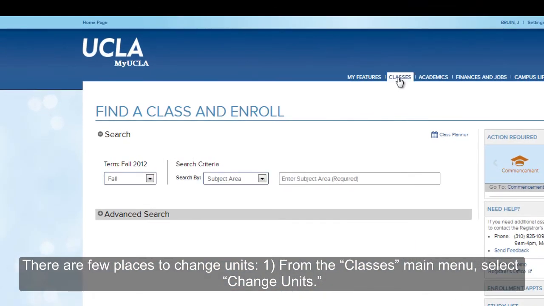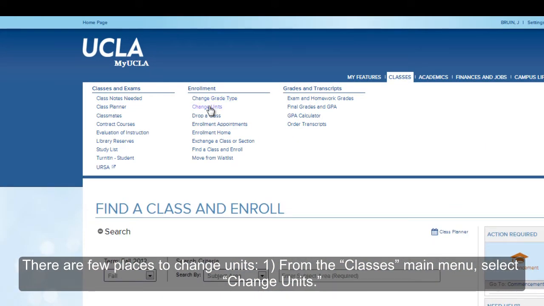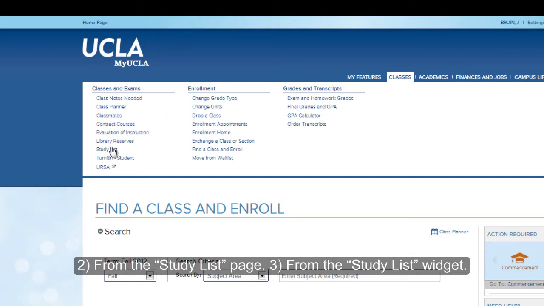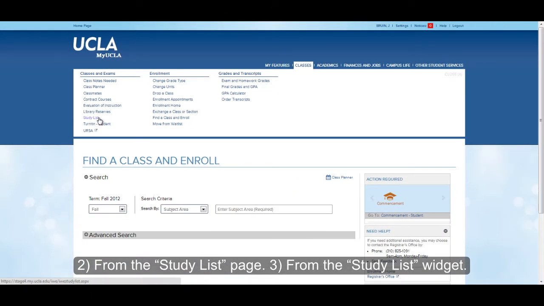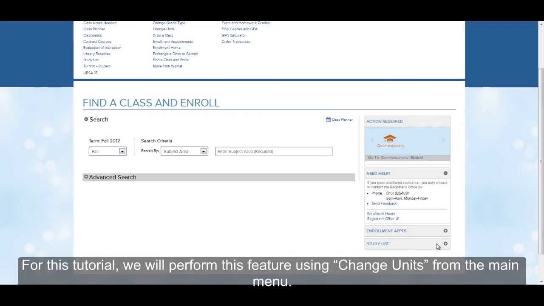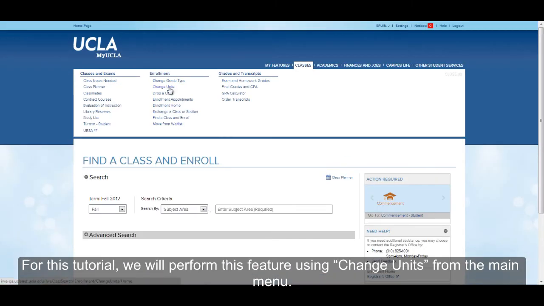1. From the class's main menu, select Change Units. 2. From the Study List page. 3. From the Study List widget. For this tutorial, we will perform this feature using Change Units from the main menu.